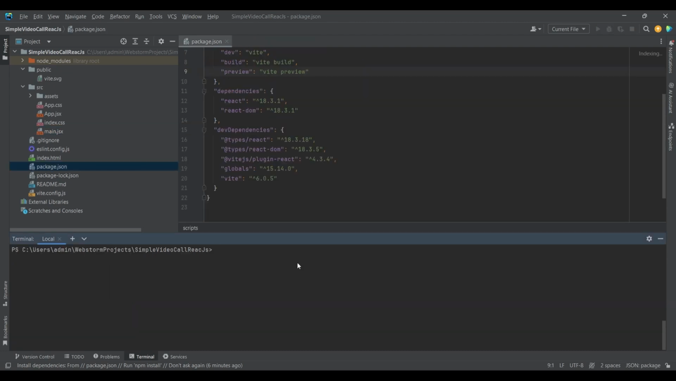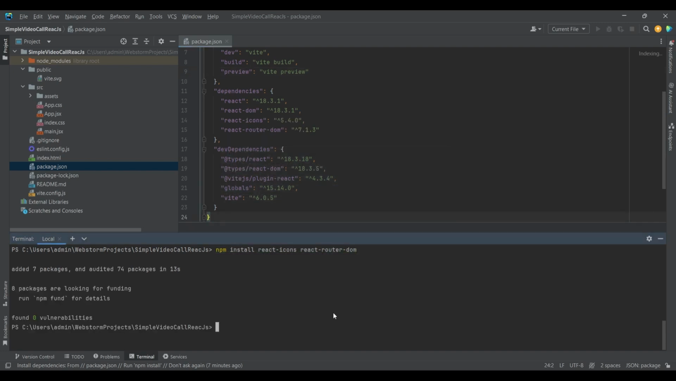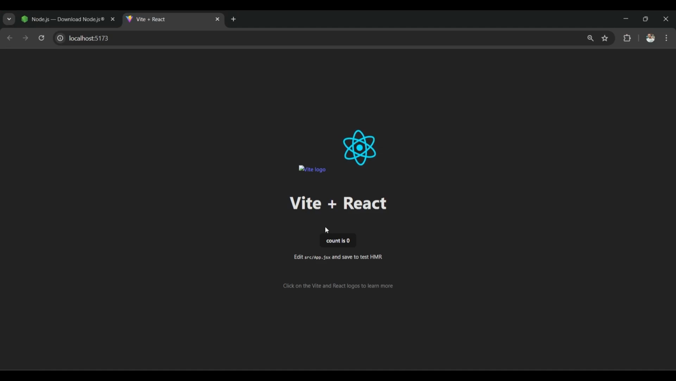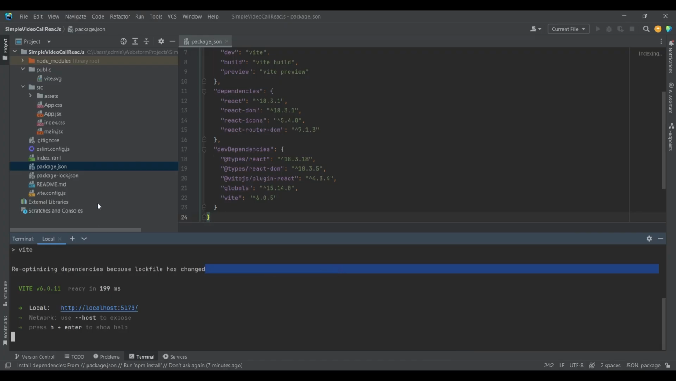After running successfully, we have to add two more packages. The first one is React Icons and the second is React Router DOM. Let's install these packages. Let's run it again to see if we're good. Yes, it's working. Let's go ahead and create the structure of our project.